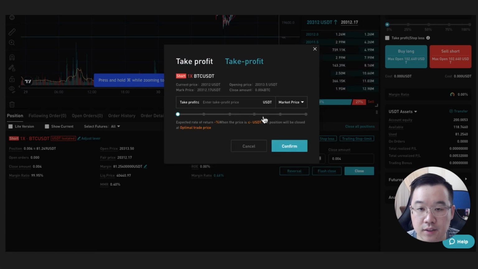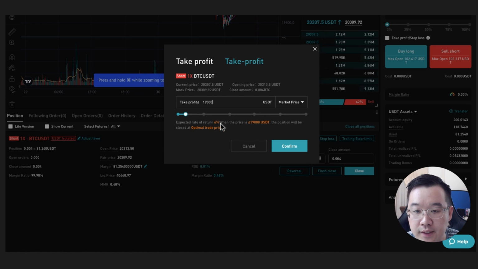Just go like this and take profit, right? So it needs to be less because we're going short. So let's say we put in 19,000. Expected rate of return is 6% at this take profit level, right? Press confirm. That's really easy.